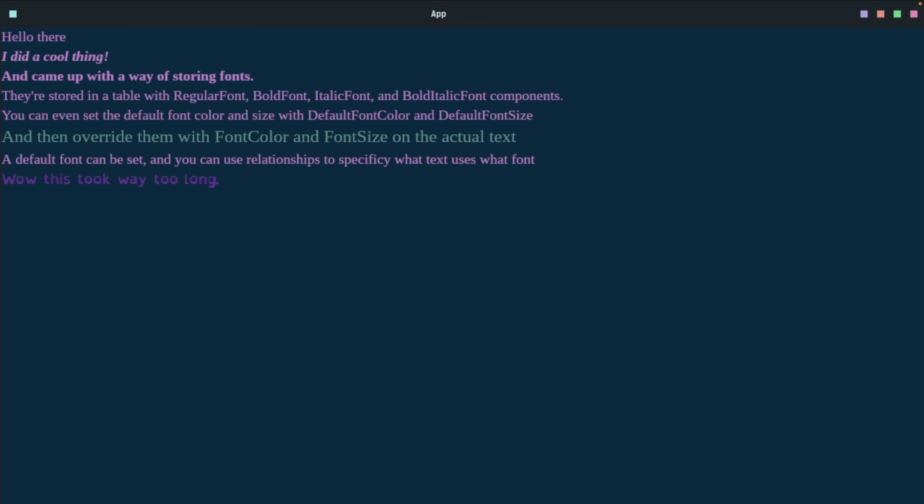And here we've got a demo of some font storage with source code. This is storing and using a variety of fonts in a semi-responsive way. They're stored as tables, with each font having a regular font, bold, italic, default font size, and default font color. Each font can then be referred to via relationships on entities with text, with a default font as the fallback.